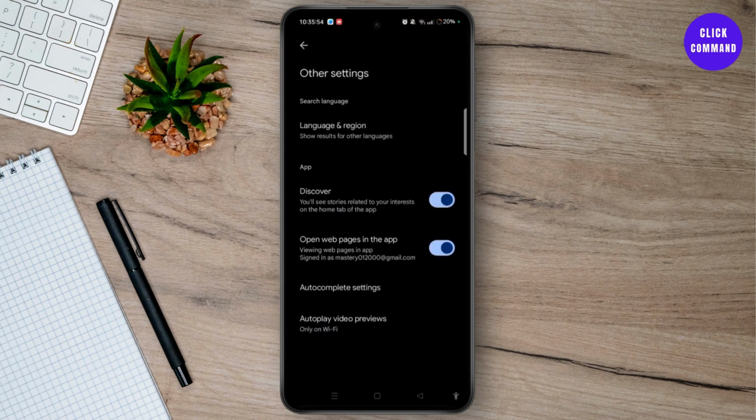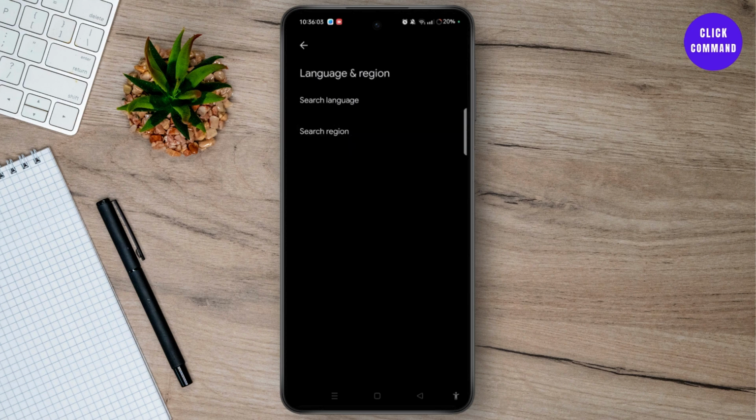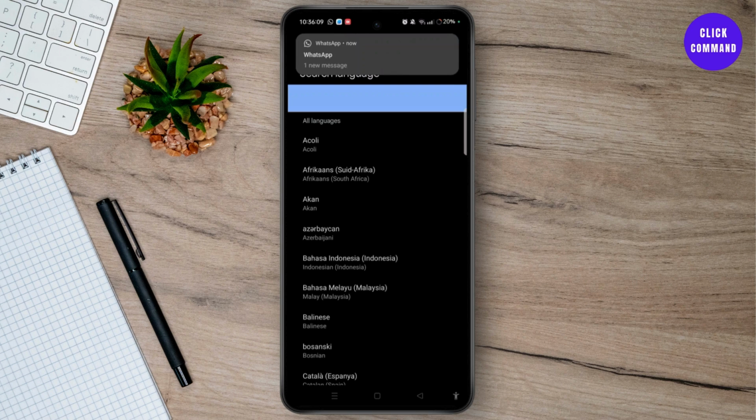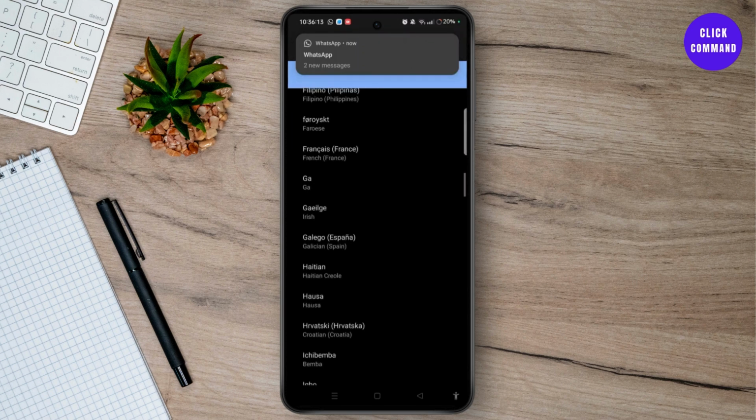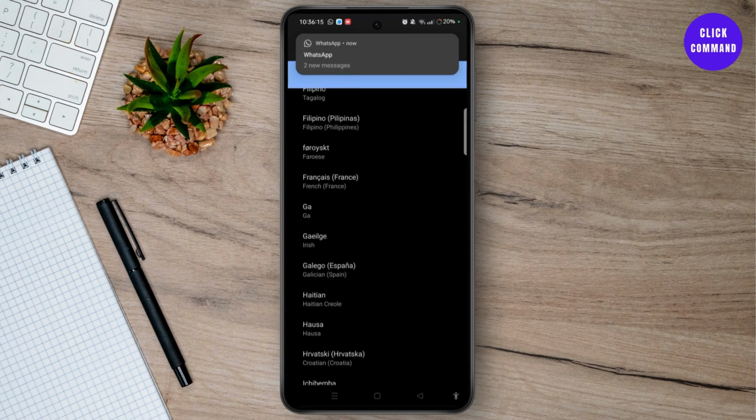When you open it, at the first only, you will find language and region. You don't need to scroll anywhere. So let's open it. Here you will see the two options to search language or search region. So let's open search language, and here you can easily scroll to the bottom of the screen and choose any language that you want to change in Google.